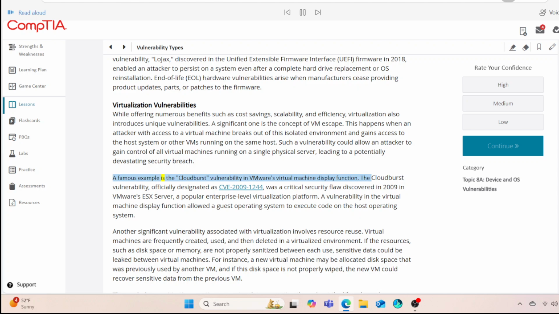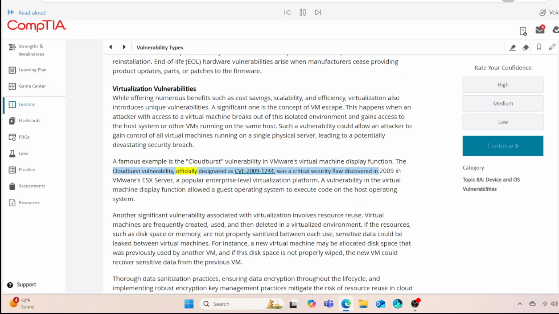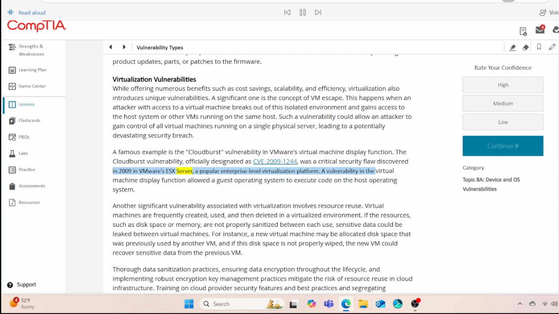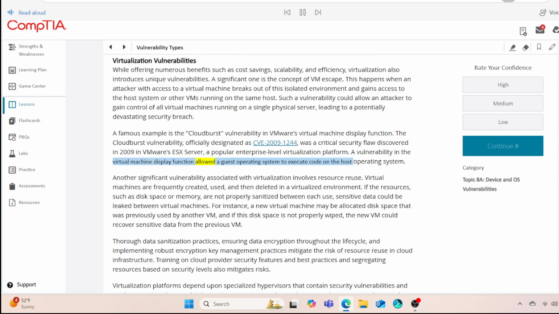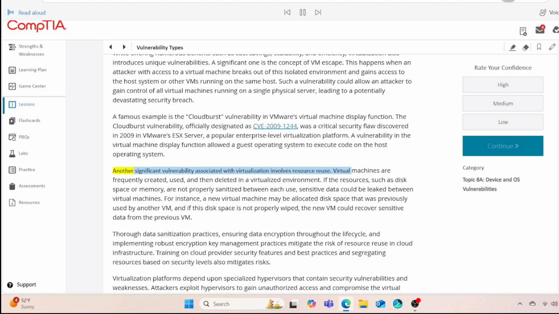A famous example is the Cloudburst vulnerability in VMware's virtual machine display function. The Cloudburst vulnerability, officially designated as CVE-2009-1244, was a critical security flaw discovered in 2009 in VMware's ESX server, a popular enterprise-level virtualization platform. A vulnerability in the virtual machine display function allowed a guest operating system to execute code on the host operating system. Another significant vulnerability associated with virtualization involves resource reuse.